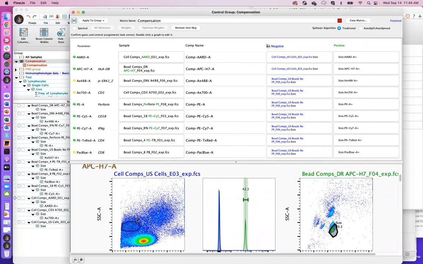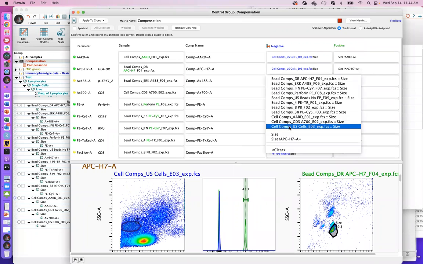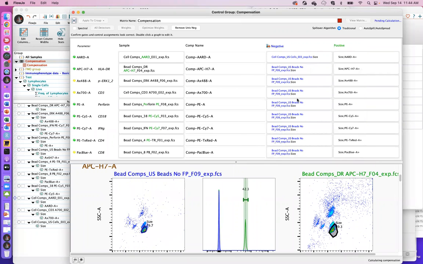Now, when I made that gate adjustment, FlowJo has this annoying little bug that switches this back to the cells. But what we really want here are unstained beads, how it was before. The autofluorescence of beads should be the same for the unstained bead as well as the positive stained bead, so that's fine.